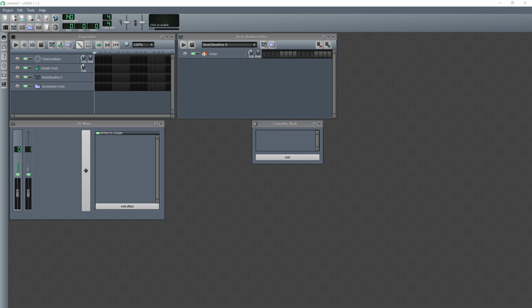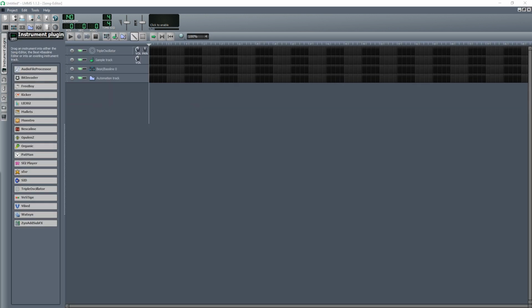The first thing I do with LMMS on a new project is set the tempo that we'll be working with. For this song, I'll keep it at 140 beats per minute. To change it, click the tempo indicator on the top and drag it up or down to change the tempo. Now we'll start off by making our drum loop.